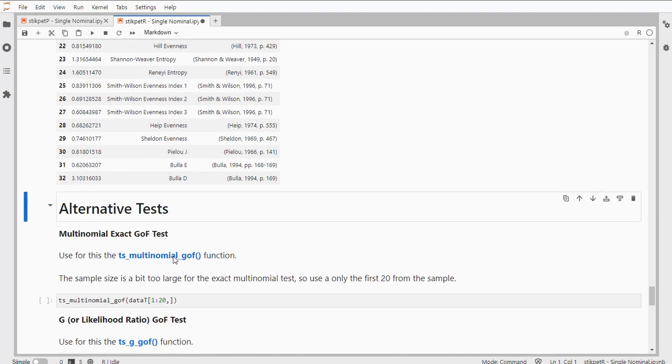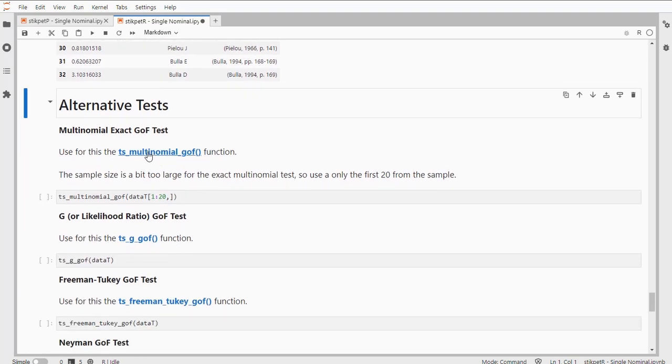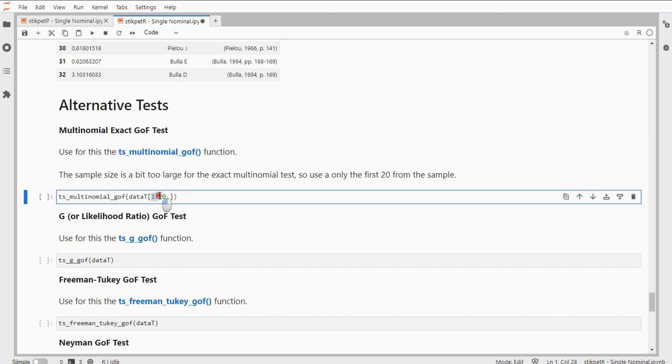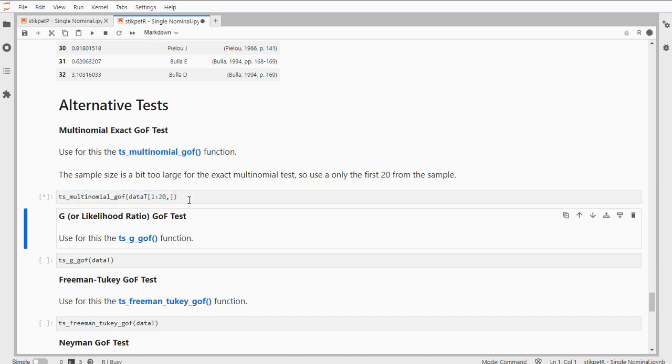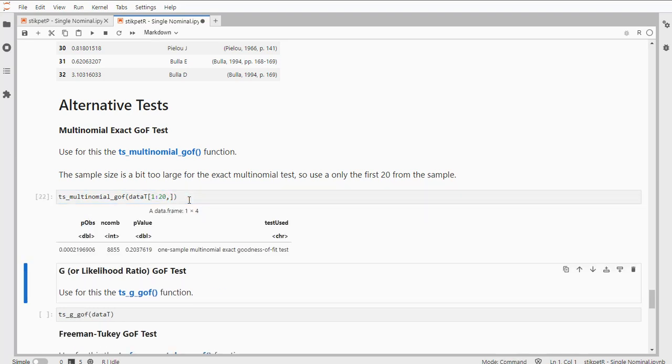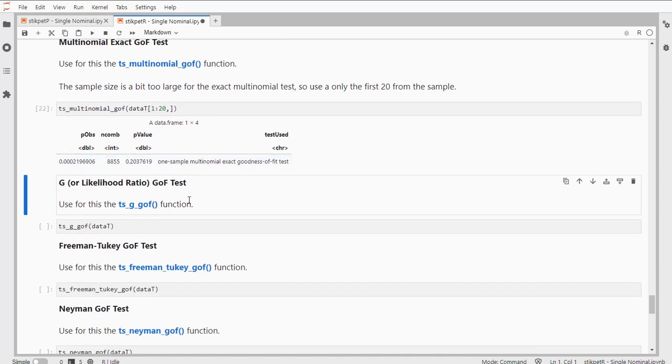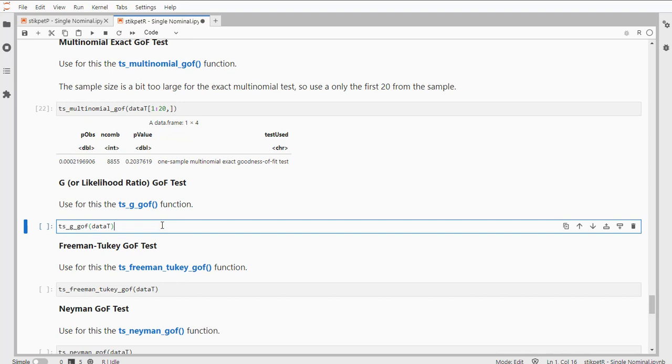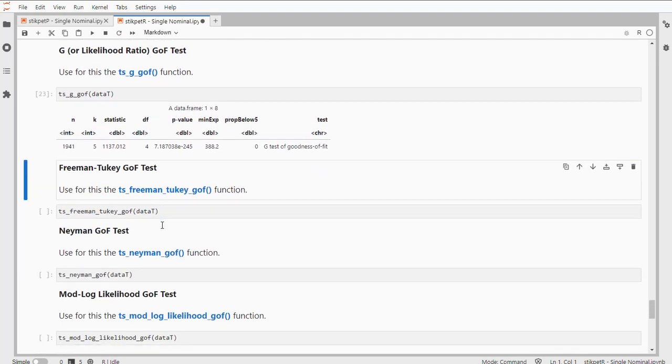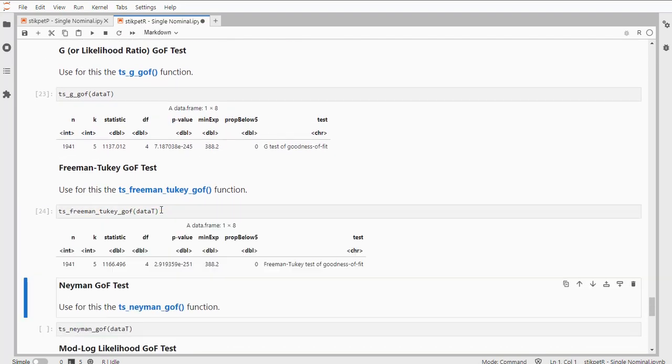Alternative tests, also quite a few. You could run a multinomial goodness of fit exact test. That takes quite a long time, so I'm only using the first 20 records in this case, just to show that it does work eventually. You could use a likelihood ratio test or a G-test, goodness of fit of course for all of these. There is the Freeman-Tukey version of that.